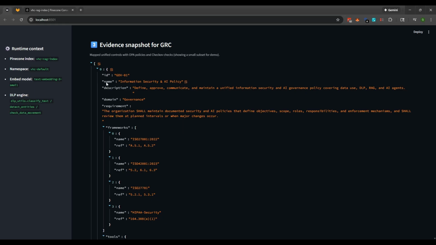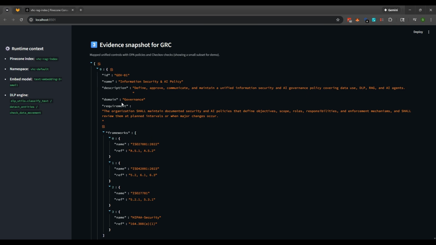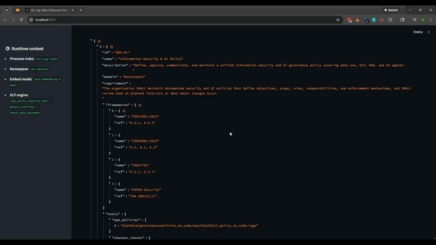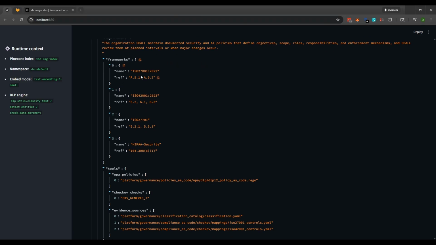As you see, you'll see an ID. These were created by me. You have the name of the control that this is mapped to, a description, the domain, the requirement, meaning shall or should. You also have the frameworks listed here.